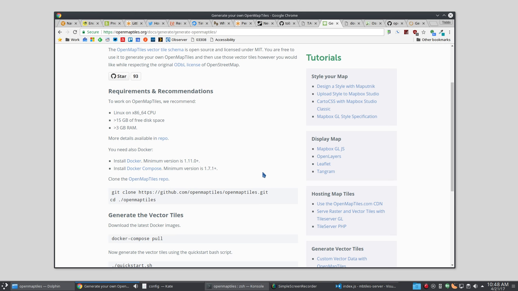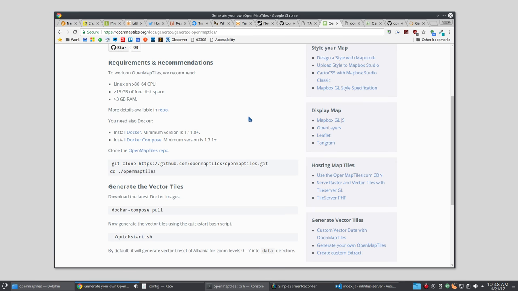And I wondered if I could build my own open map tiles on my own machine from OpenStreetMap. So I looked at the requirements, and basically you need Docker and Docker Compose, and those will run on any platform you got going. Unless it's a Raspberry Pi. Turns out you need a x86-64 CPU. So doing this on a Raspberry Pi is probably a bad idea anyway.